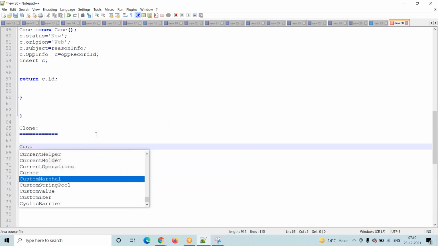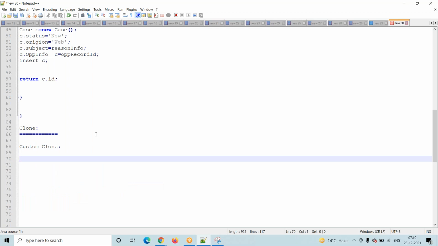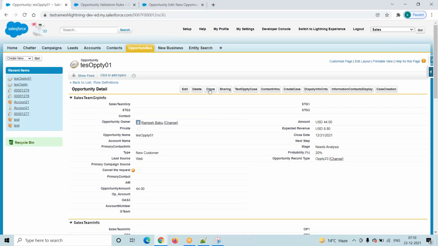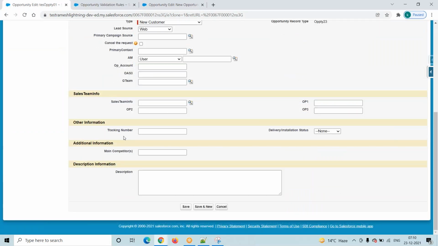We have to go with the custom clone. Maximum all the projects will use custom clone functionality. Custom clone functionality is nothing but, whenever we click on the clone button, what will it do? How many fields are there in the layout? Each and every field it will clone.